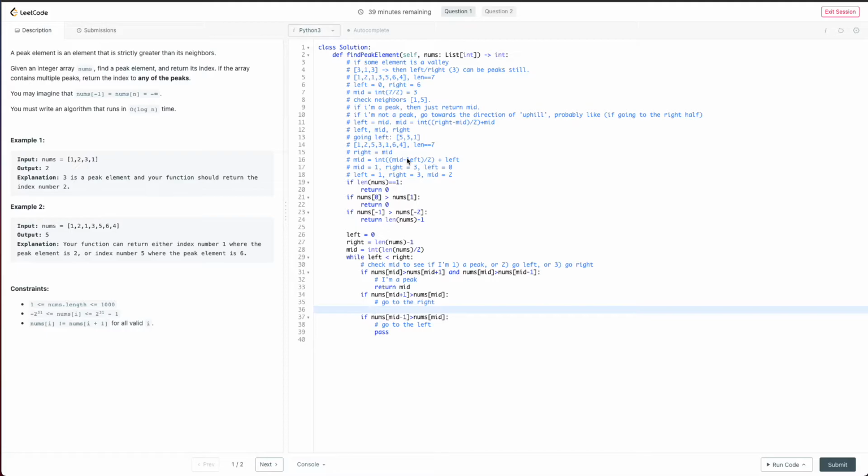So if I'm going to the right, we said that the left will be mid, and then the mid will just be the int of the right minus mid divided by 2 plus the mid, and the right remains the same. Go to the left, then we would now say right is mid, and mid equals int of mid minus left divided by 2 plus left. Okay.